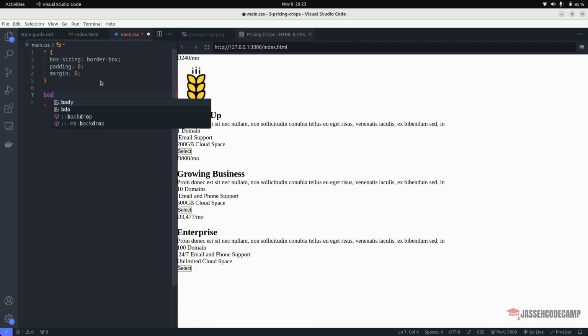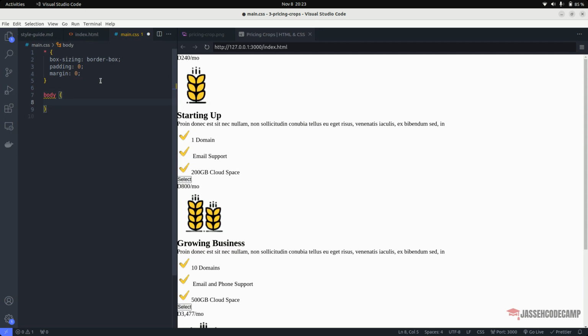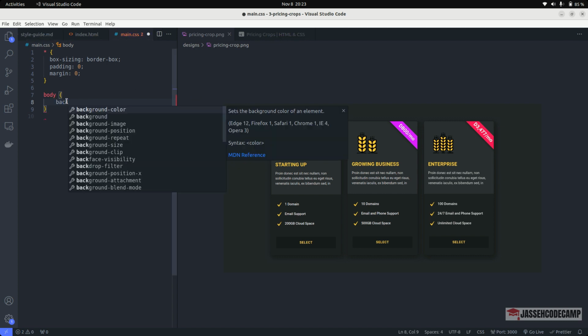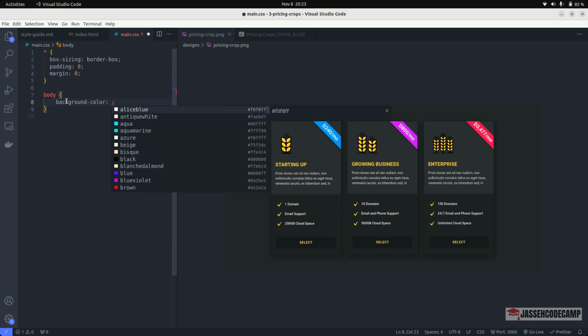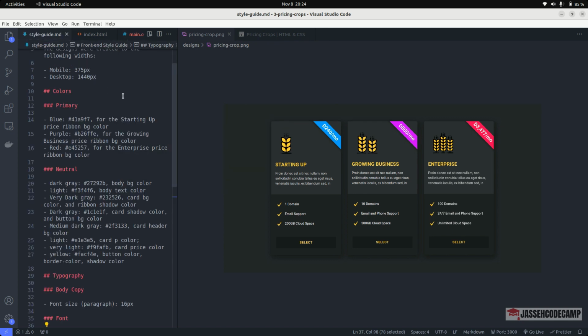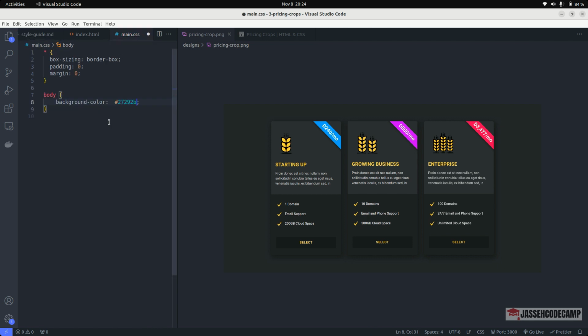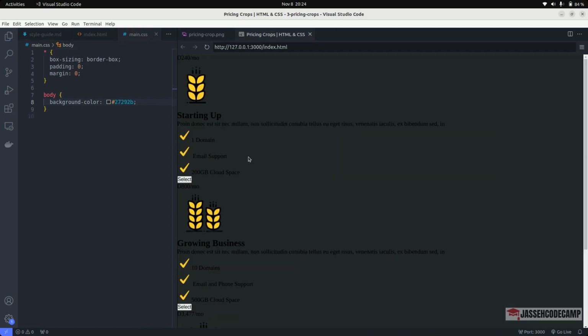So now let's go to the body. We see from the design here that we have a dark background. So let's basically apply that background to the body. I'm going to say background-color. For the background color, I have this style guide in here. This style guide basically contains our colors and some other stuff for the design. You can see we have this dark gray background color for the body. So I'm gonna copy this, and then come in here and paste it here. Cool stuff.